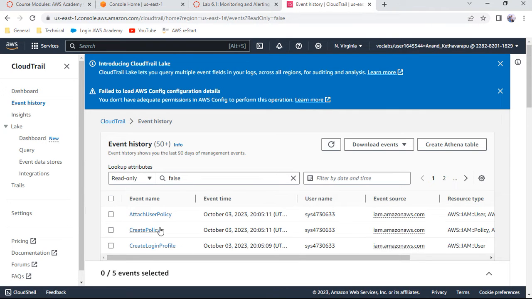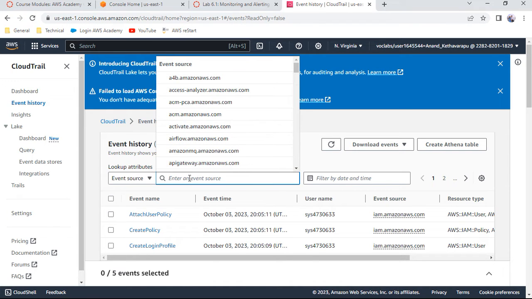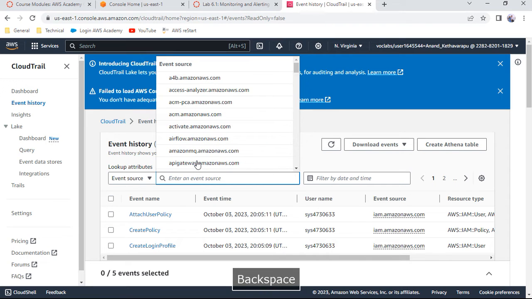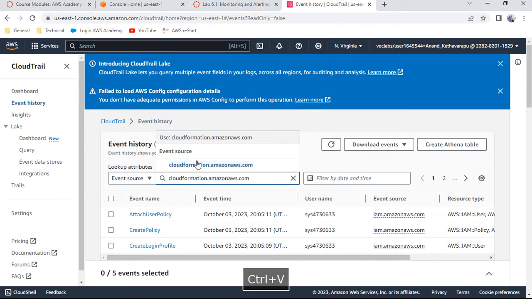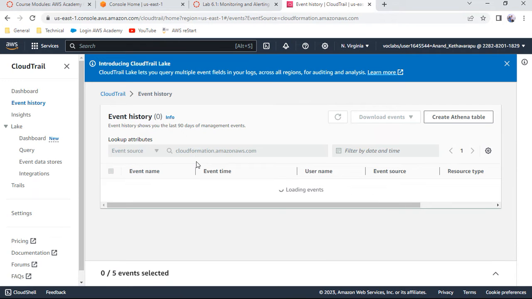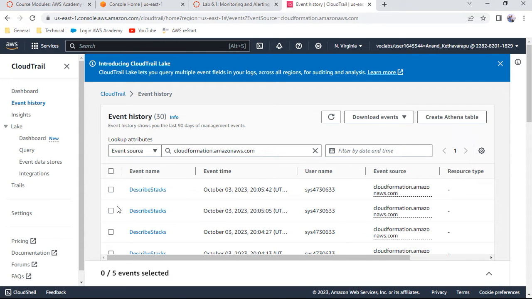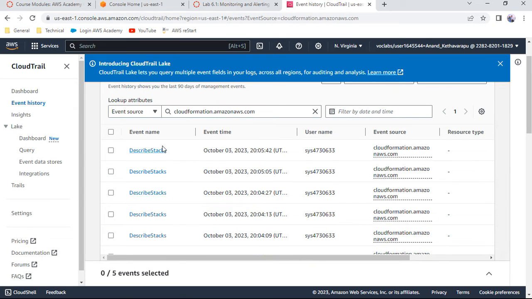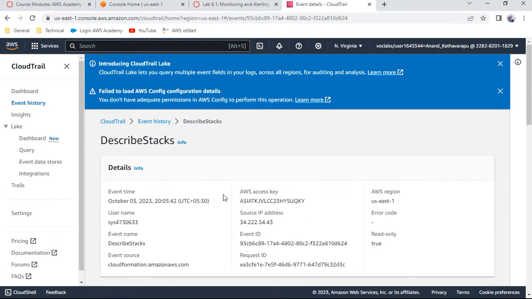There are several events which have been recorded. Normally, you see about 90 days of events recorded. Select your event source and provide the event source as mentioned, that is CloudFormation. You can see that there are some events which have been created. There are several events from CloudFormation. Go through the latest one.